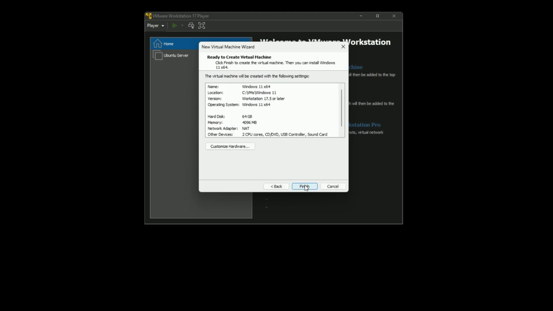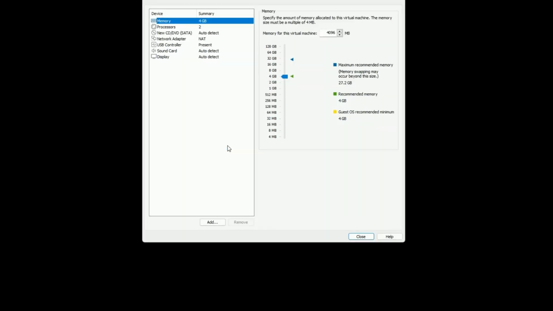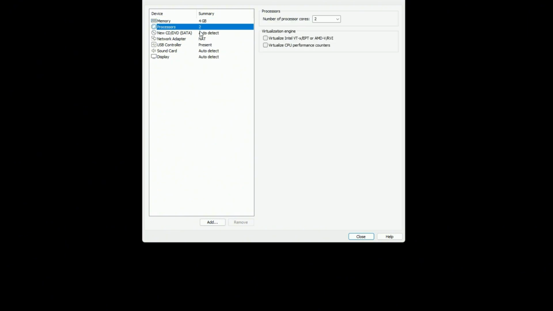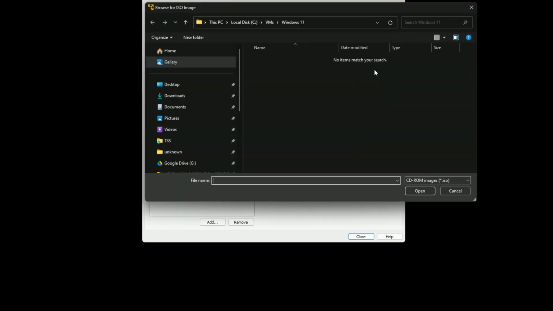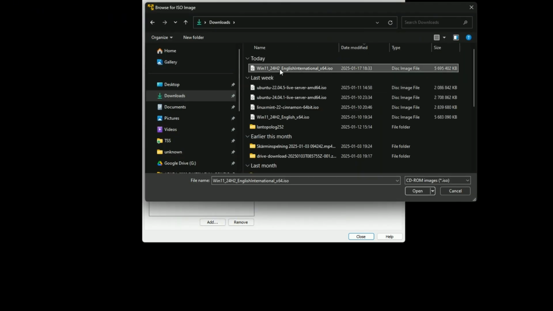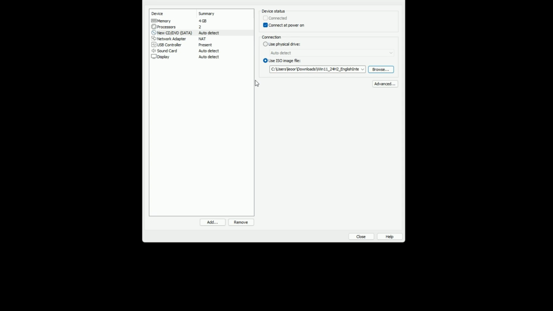And next. And this is a summary, but you can also customize the hardware a bit more. Here you can put some more RAM if you want any heavy duty workload for it. Or here, even more CPUs. This is where we put in the ISO file that we downloaded. So we browse it and point to that Windows 11 ISO file.